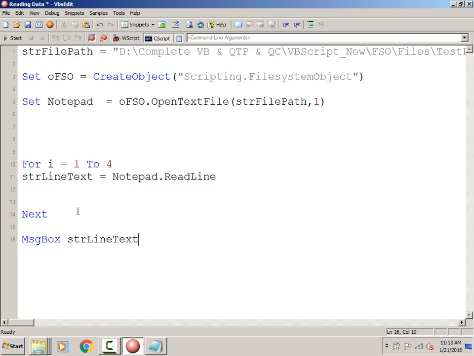outside. Now what happens is, the first time it will read the first line and str line text will be updated with the first line text. Then it will go back again, the I value will be 2, it will read the second line and then str line text will be updated with the second line text. Third time it will update with the third line text. Fourth time it will update with the fourth line text. But I am not displaying that inside, I am displaying outside, right? The latest value of this particular variable will be the last line text, whatever it has read.